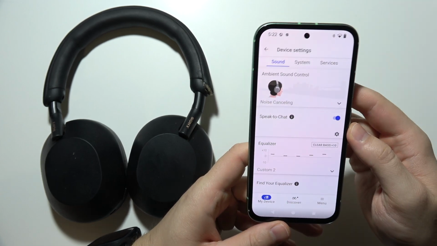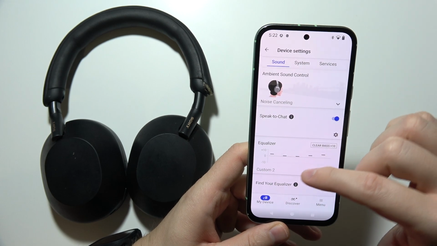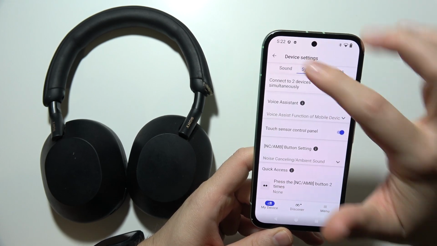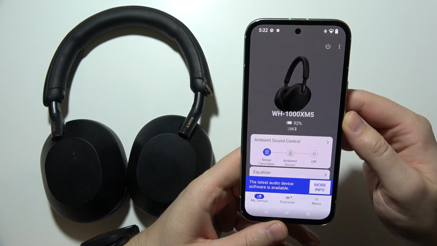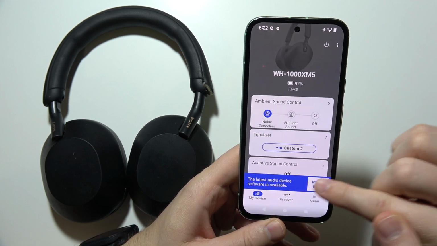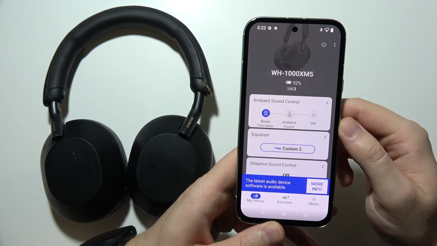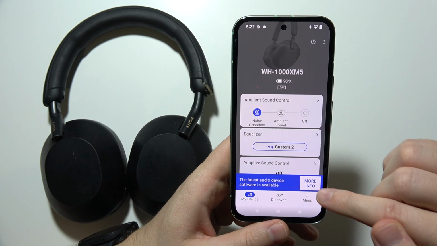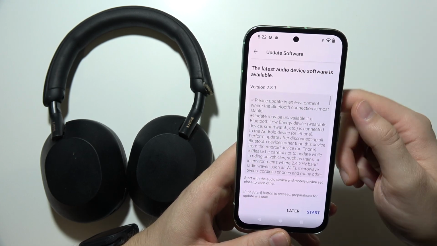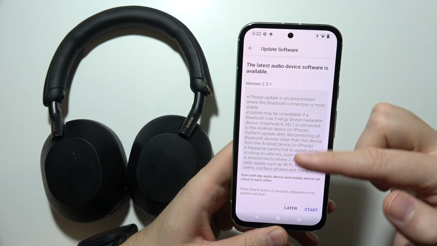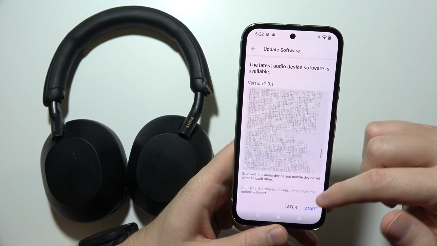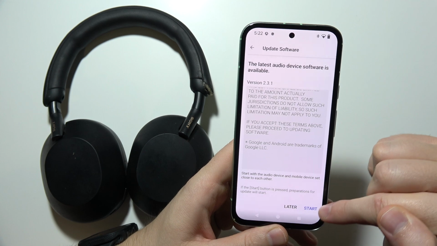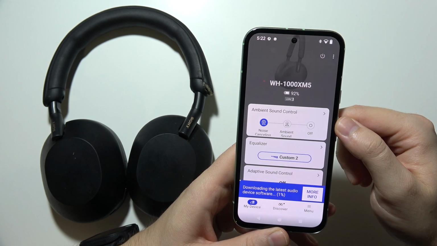You will have to open this application, and now you will have to go into My Device, basically into main page. You have to be connected into the Wi-Fi or mobile data, and as you can see right here, you will get this information about latest audio device software. So you will have to tap here. Now you can find the version of the update, some base information, what it basically does, and to start you will have to click right here in the right bottom corner.